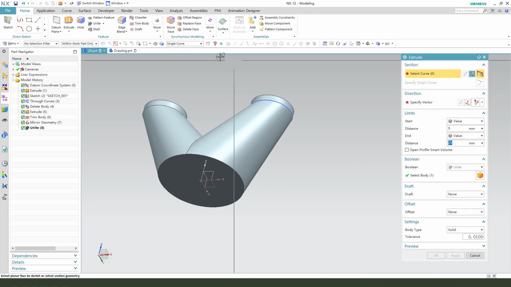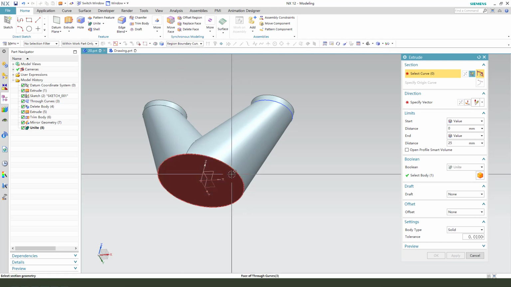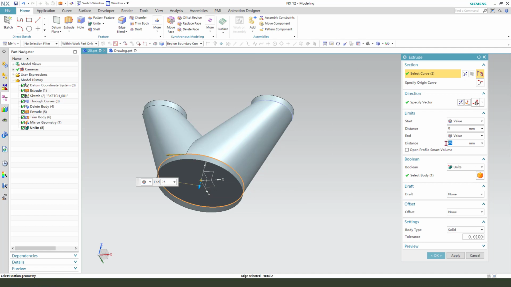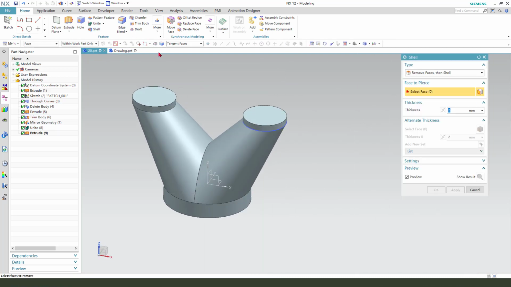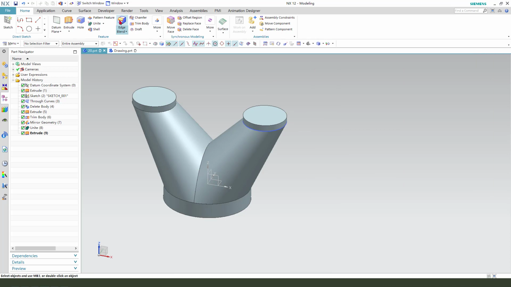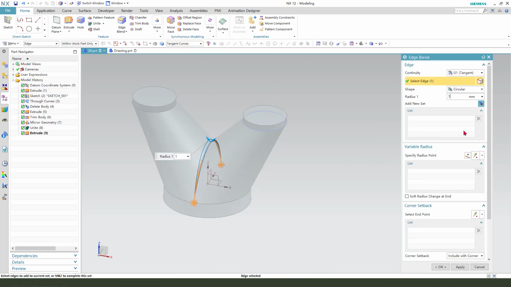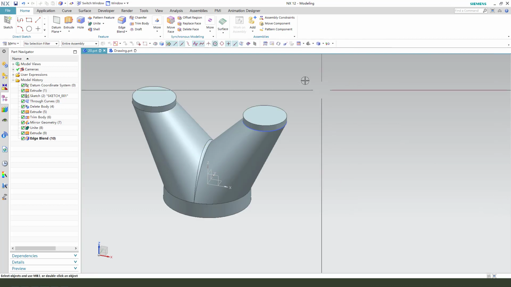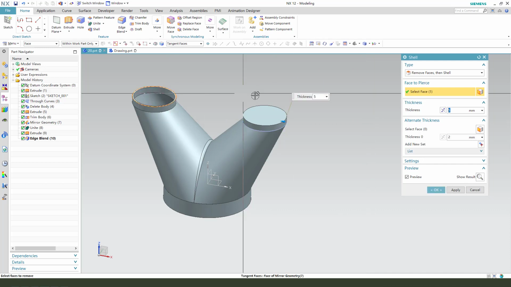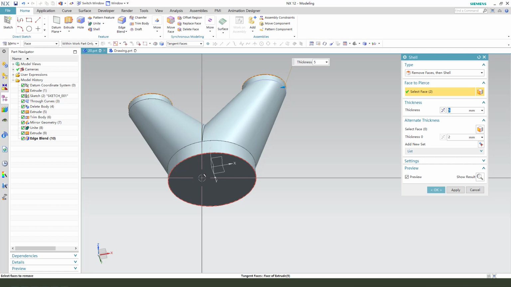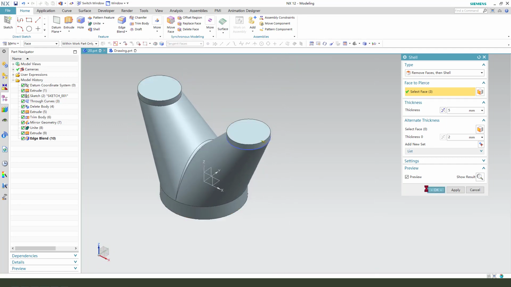Next, attitude. We need to select regional boundary, dimension 60. Boolean unit. Okay. Next, we need shell. We need edge blend 10 millimeter. Okay. Next, we need shear 5 millimeter. Select these three faces. Okay.